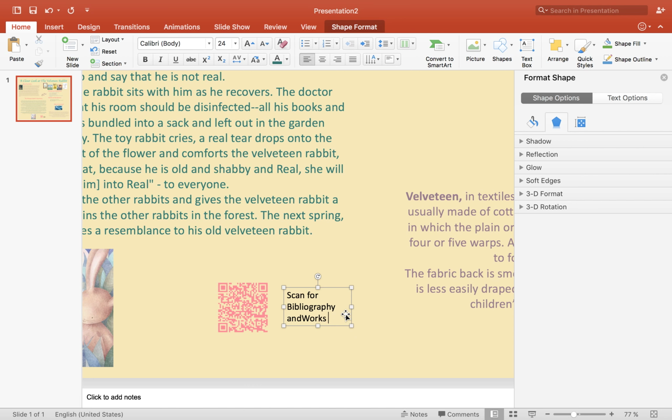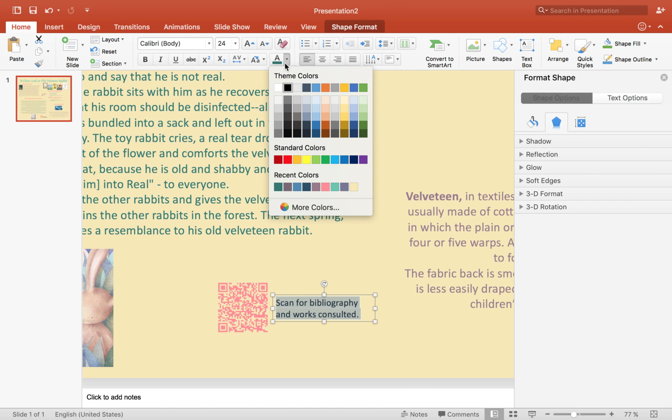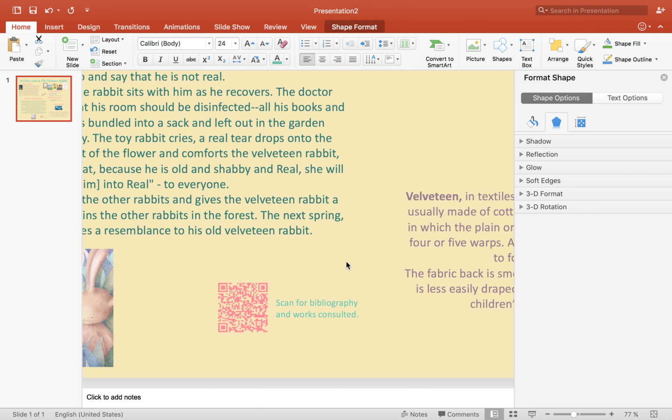You can say something like related readings, or you can say scan for bibliography and works, I can't spell, works consulted. So you can say something like that, depending upon what is included in your bibliography. I'm going to move this text box and put it right next to my QR code. I'm going to change my font so it matches my QR code. Actually, I'll do the lighter. I'll do this color. That's fine.